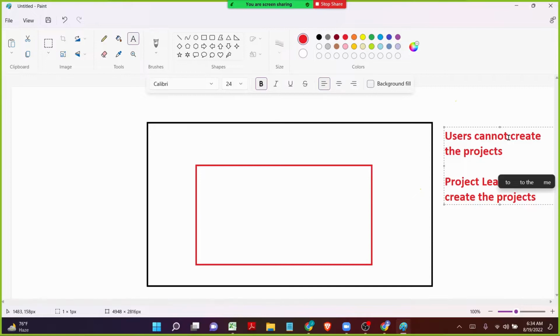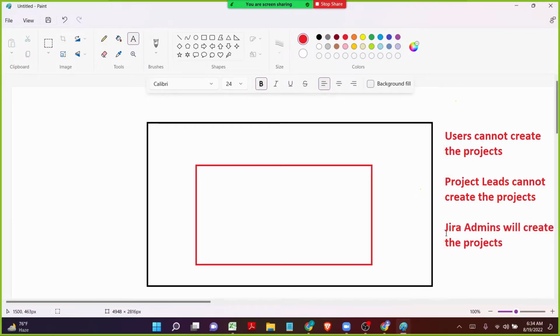Now if they do not create, since the users and project leads are about 99% of the user base in the Jira software, then who can be creating the projects in Jira? Alright, so that is the time the Jira admin comes into the picture. Alright, so we are going to be the Jira admin.